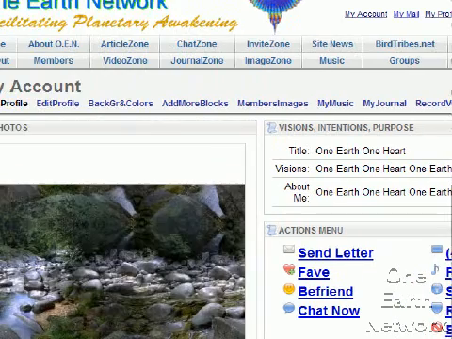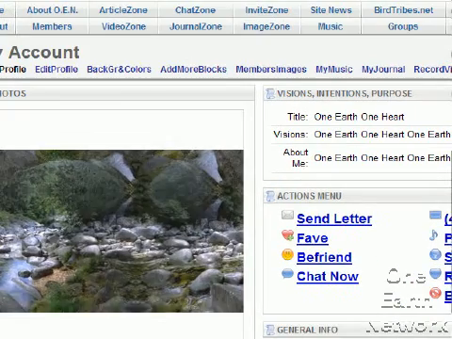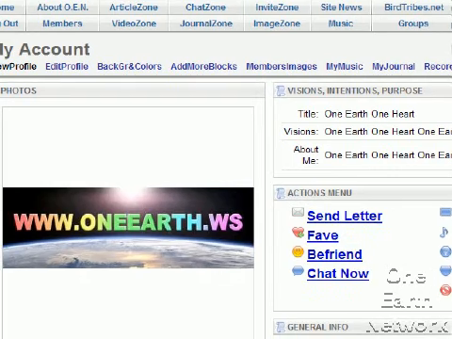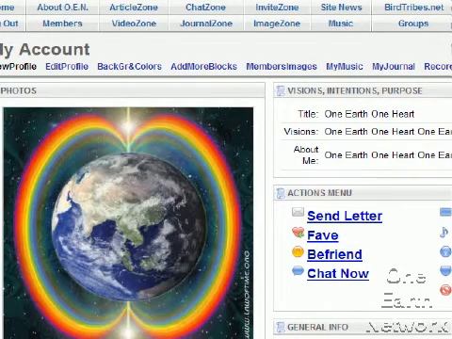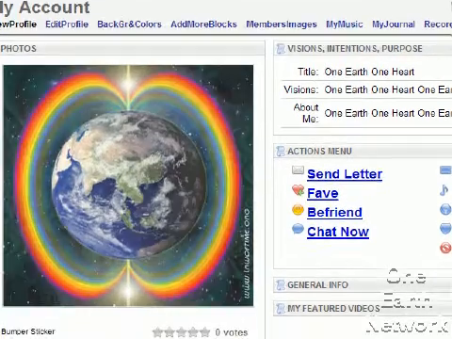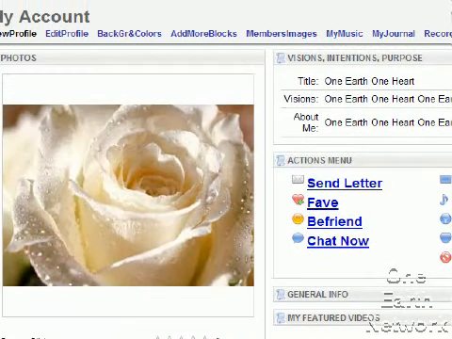So now we're on the My Profile page, and we're going to look at how to change the background and the background picture, the transparency and the colors of everything.